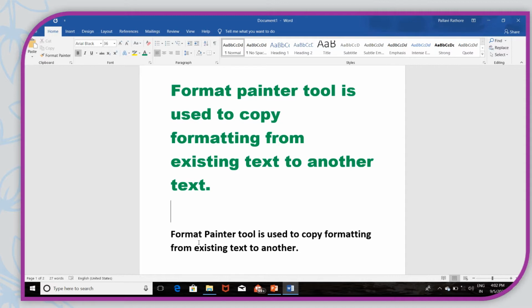Now, what is the use of Format Painter? Suppose in this second definition, which is written in black color, we want to write two words, that is copy and formatting, in the same way as it is written here in green color. So to do that, we will use Format Painter option.